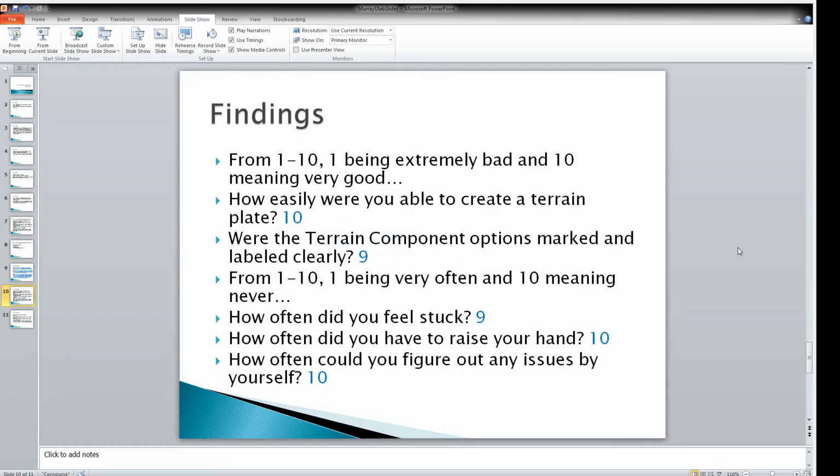They created a terrain plate pretty easily. They said they gave it a 10 out of 10. They said the labels were marked clearly, but again, Unity could do a little better with labeling how the buttons look. They did not get stuck very often, and they didn't raise their hand at all except for when they were done with the task. So they felt pretty good overall about the UI and the terrain tools.